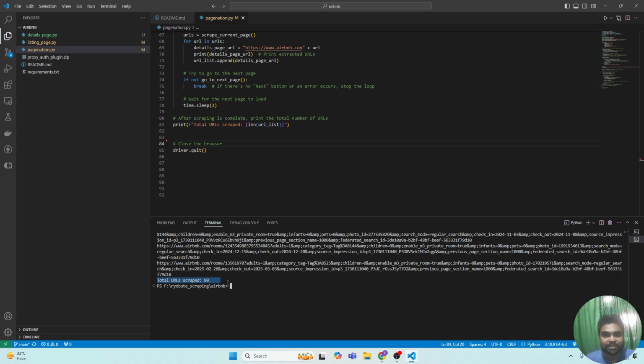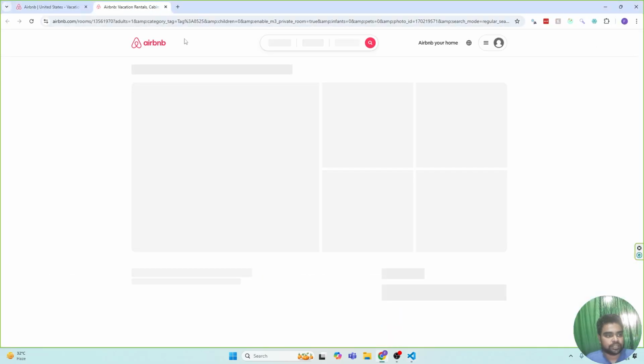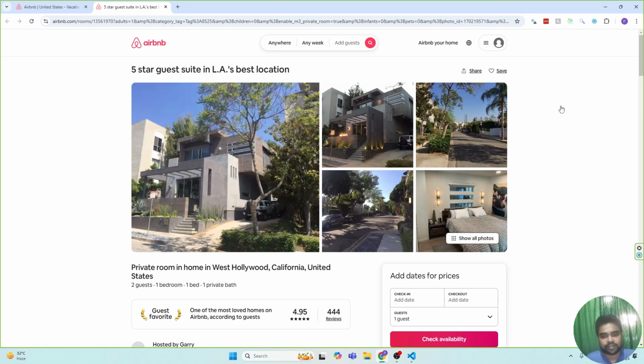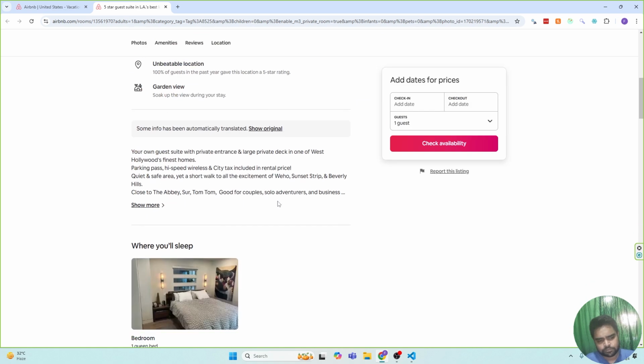Now we will see how we can scrape detailed information from the details page. You can see we already scraped all the listing URLs. Now what we will do is go to each details page and scrape the details, like the title, the location, as many details as possible. Okay, let's scrape the details page.